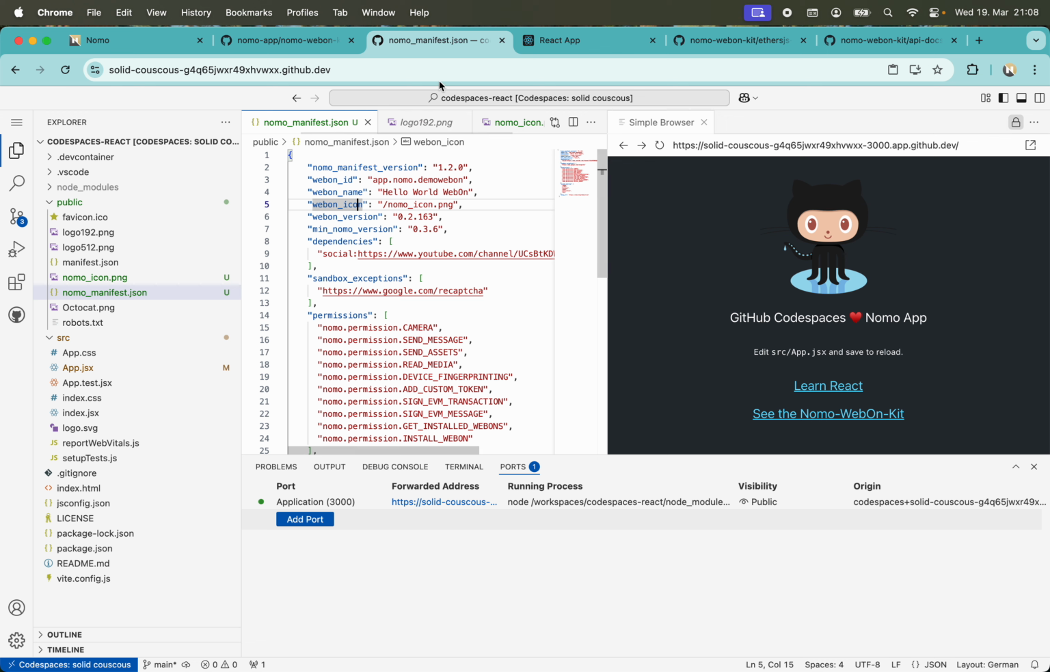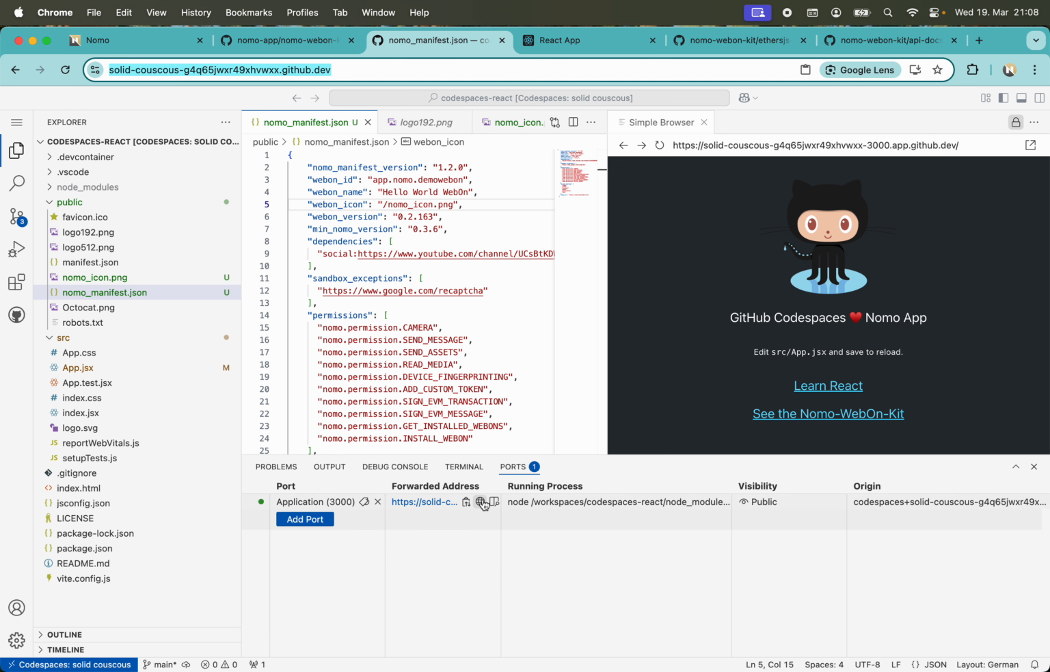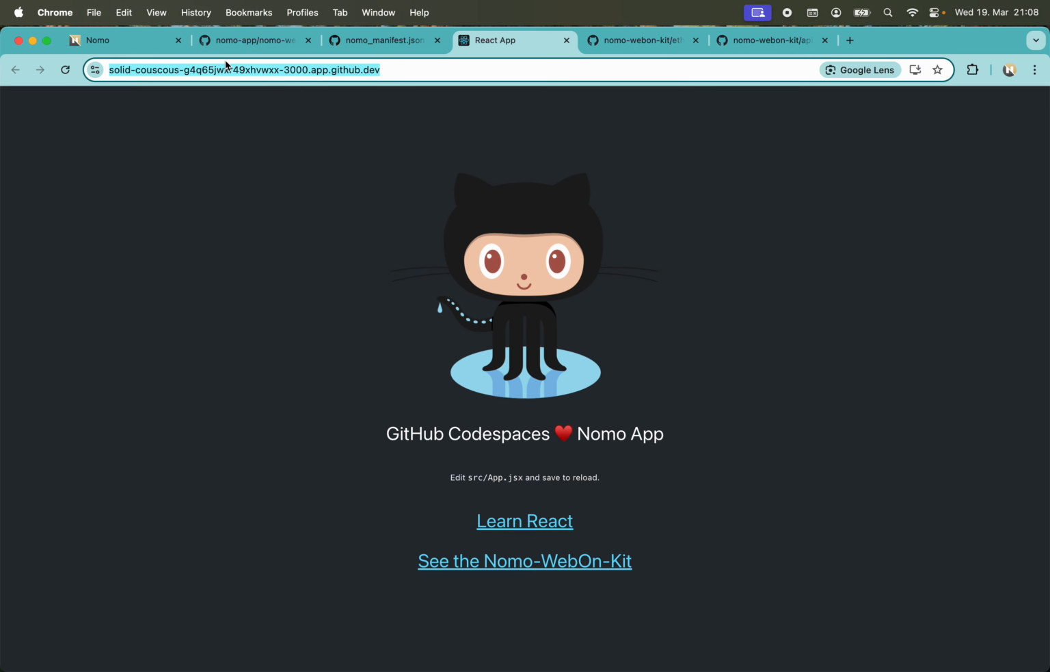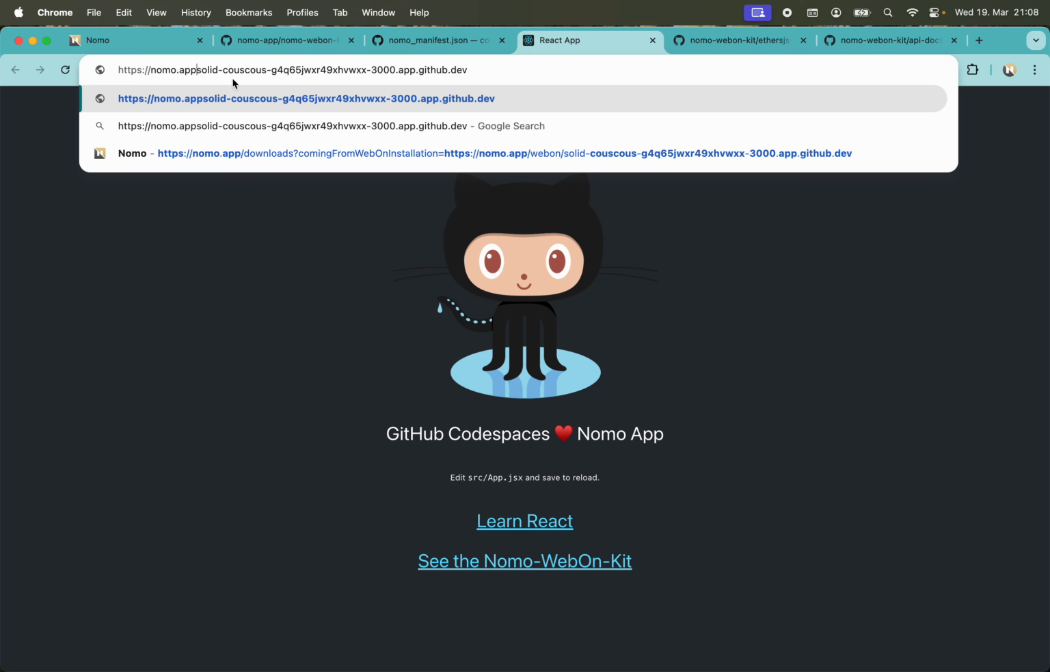The next step we need is a deep link. A deep link gets created by looking at our React application. So we're running the React application here in the GitHub Codespace, and the deep link gets created by adding the prefix nomo.app/webon/, and this prefix is just telling the system that this is a Nomo WebOn. So we copy this thing.